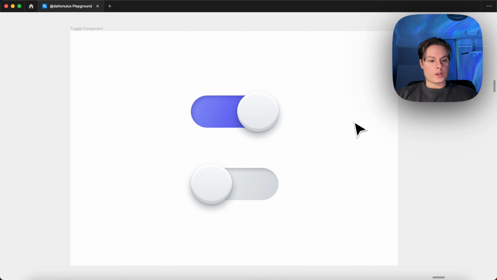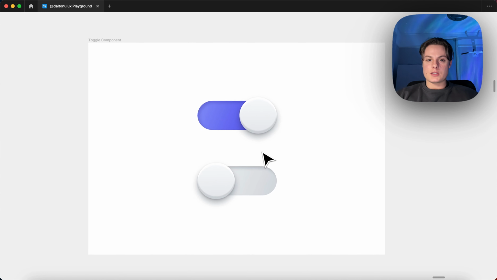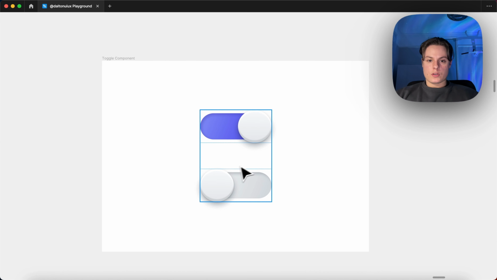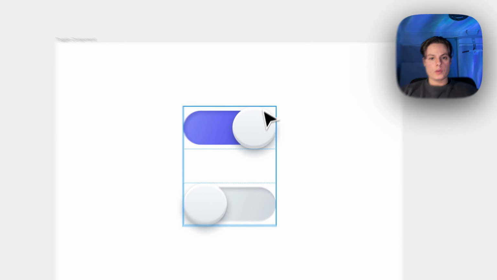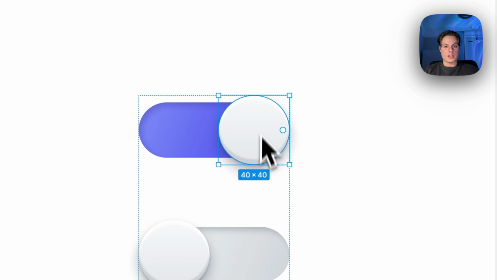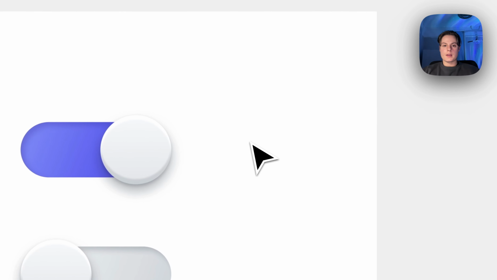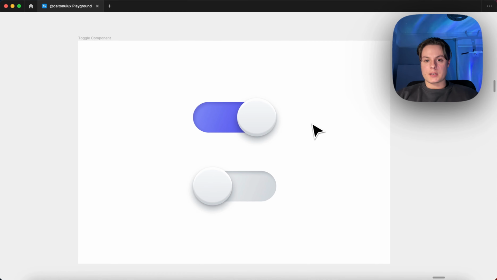With skeuomorphic components like these, in pretty much every case it's all about the shadows. There's nothing crazy here that you haven't seen in any normal toggle component. It's really how we've added the shadows and crafted the actual toggle nodule, or whatever you want to call that. It's all in the shadows on that, and some coloring as well. So I'll break down how you can achieve that look, and this is something you can apply to other components and designs, and play around with.